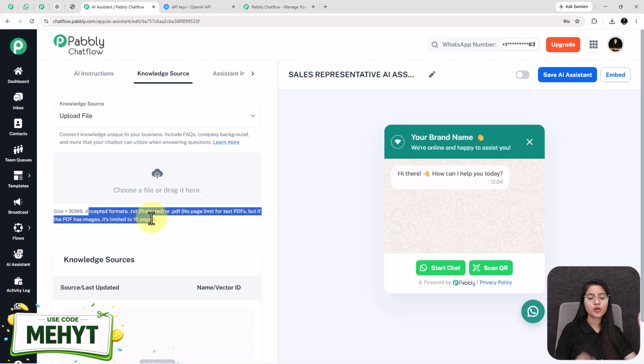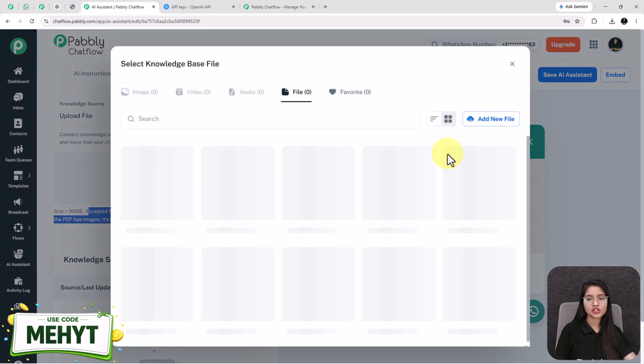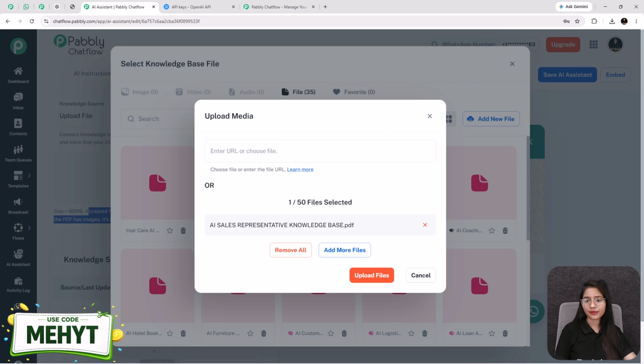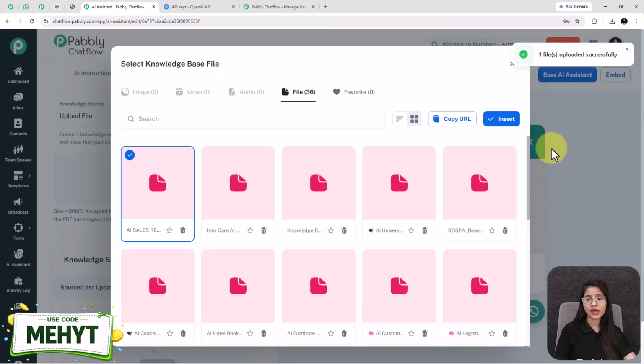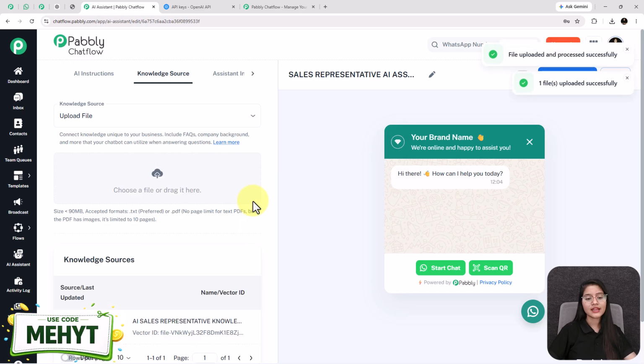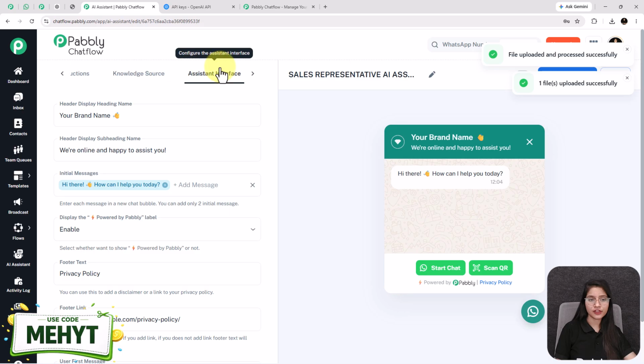Now for uploading a knowledge base file, you need to click on this option, click on this add new file, and upload the file from your gallery. Here I have uploaded. Now I'm selecting the same knowledge base file from here and clicking on this insert button, and see, our knowledge base file is successfully uploaded. Now comes the assistant interface. Here you can give design to your assistant by making changes in each of these fields.